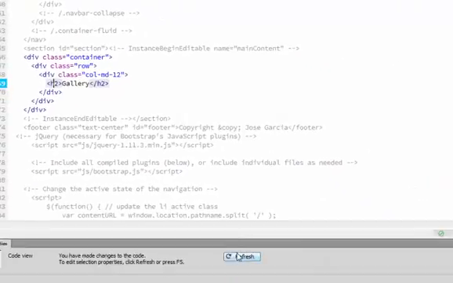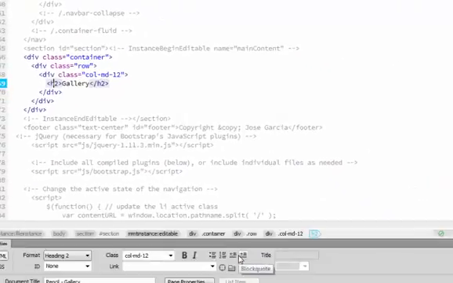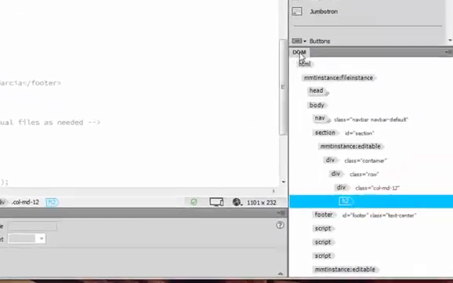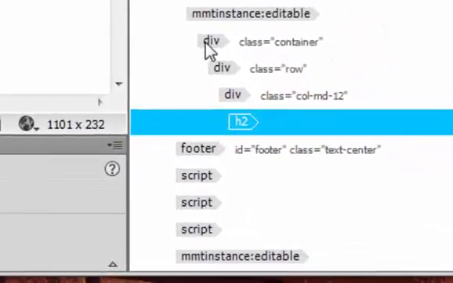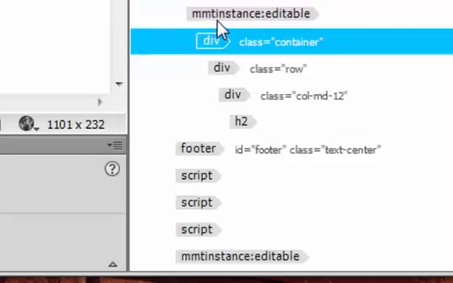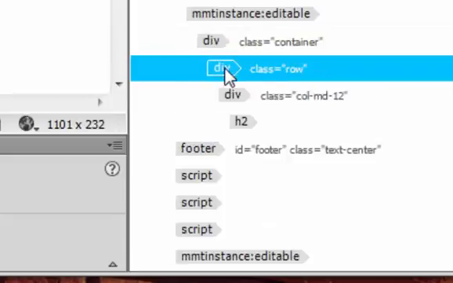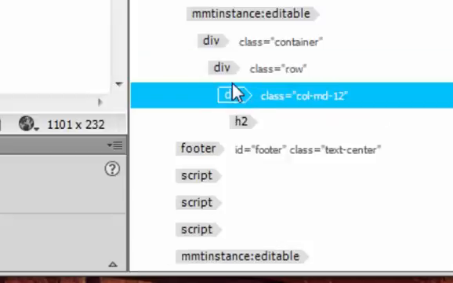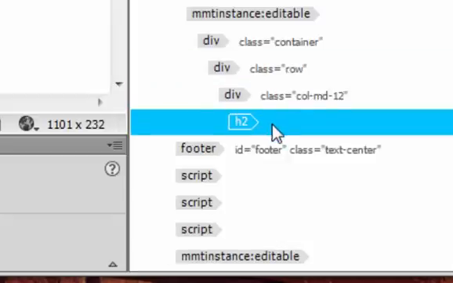Let's hit refresh. Okay. And if we look in our DOM, in our document object model, we can see the exact same thing, right? This is our editable instance. Everything that we have on the page is inside of this. And then we have a container. Inside of that container is a row. Inside of that row is a column. And inside of that column is an H2 heading element, and we change that content to gallery.